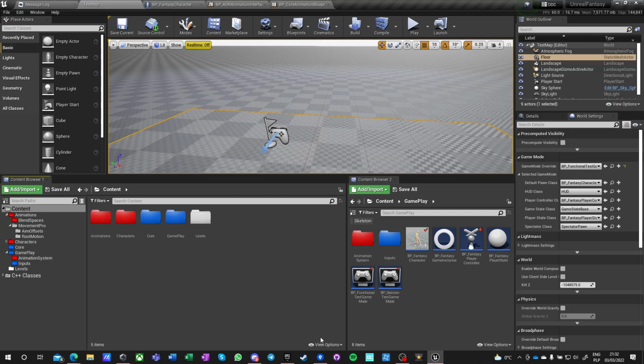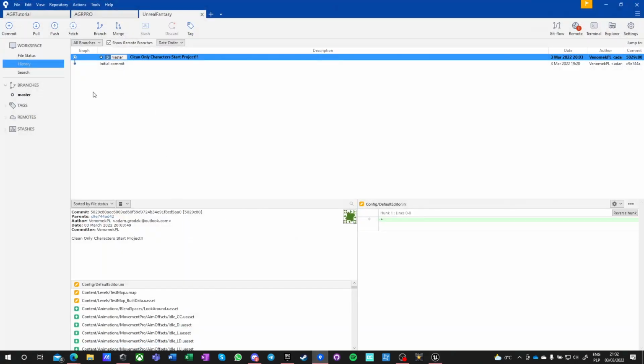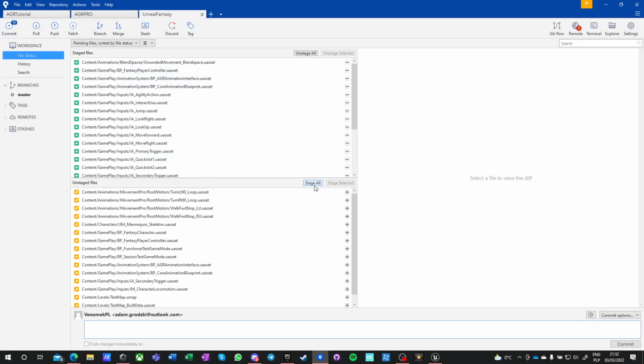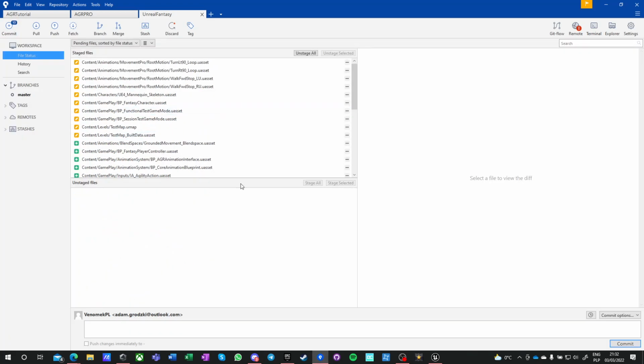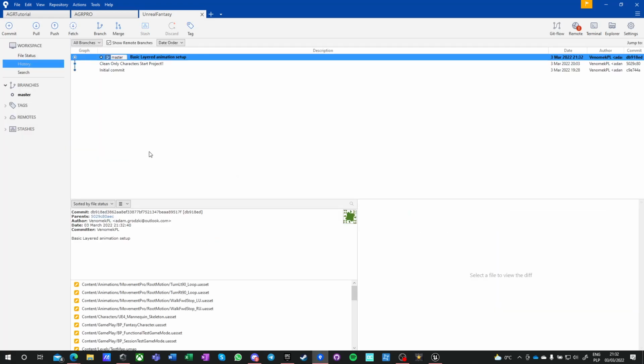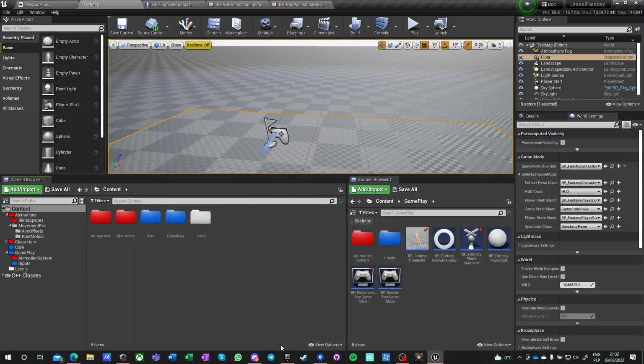Yeah, and we're making a save point by just making another commit. Let's go here. Let's go into commit. Stage everything. And let's say basic layered animation setup. Commit. Okay, we got this done.